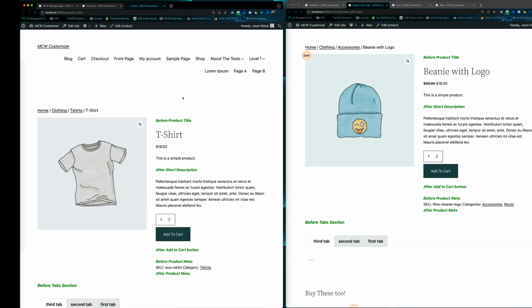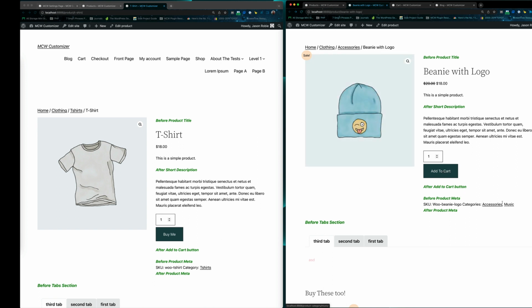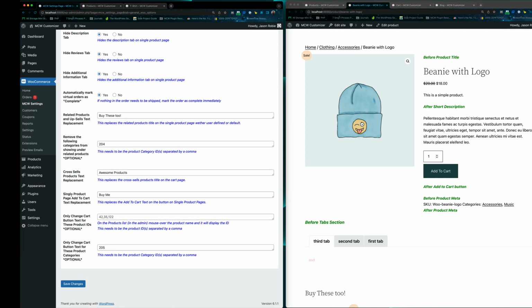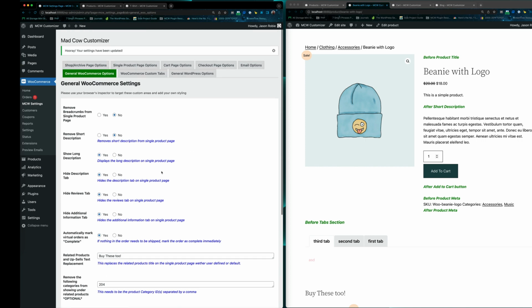If I go back to the t-shirt and refresh, that'll say buy me. And the beanie, which is not a t-shirt, goes back to add to cart because it's accessories and music. So again, you can change your add to cart text based on the product ID or the category. Sorry for that confusion there.